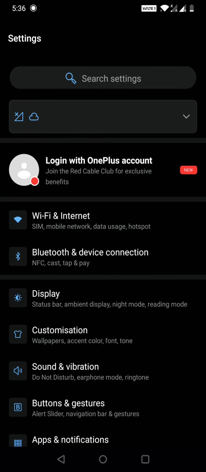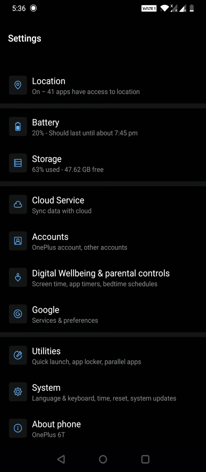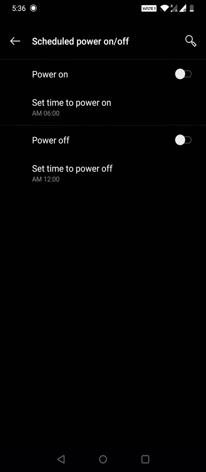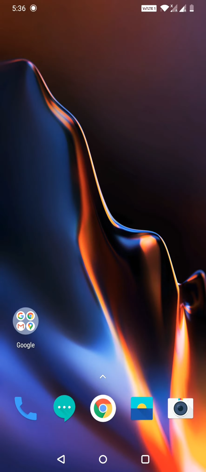You just need to go to utilities. Here you will get an option scheduled power on and off. Just click here. You can get here power on and power off. Two options are here. Once you enable these features, you just need to set up the power on time, and you just need to set up the power off time, and accordingly your phone will behave, and you need not switch off or switch on the mobile on your own. It will automatically perform those features for you. So this is a very important feature.